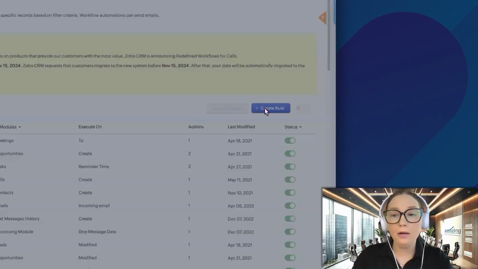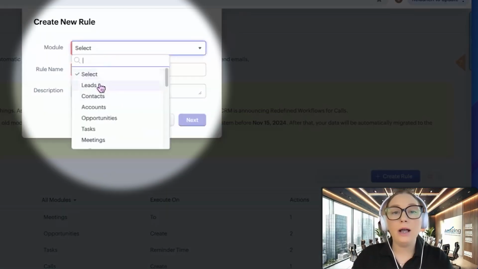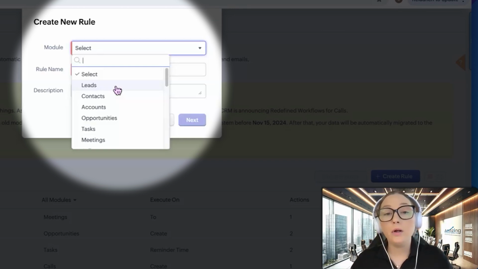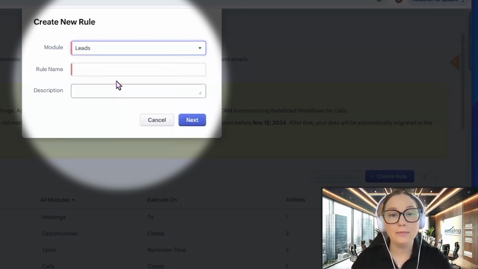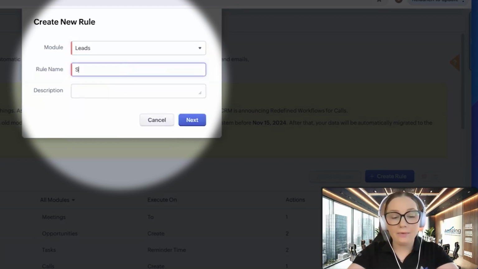So we're going to create a rule, and we have to select it for the correct module. So you're going to see a theme inside of Zoho because it's the same for the email template. This will only work on the module that we're creating it for. So let's select the leads, and then we're going to give it a name. Send an email when a lead is created.